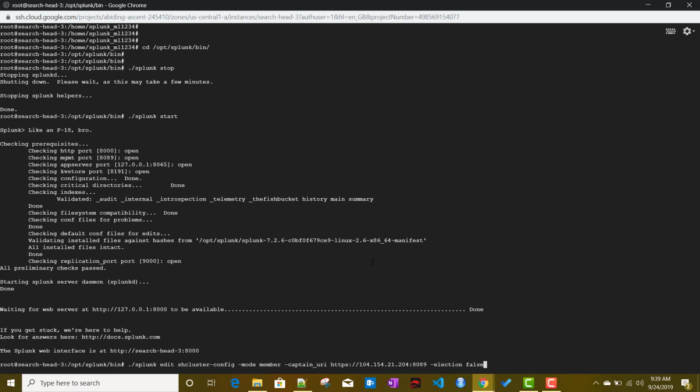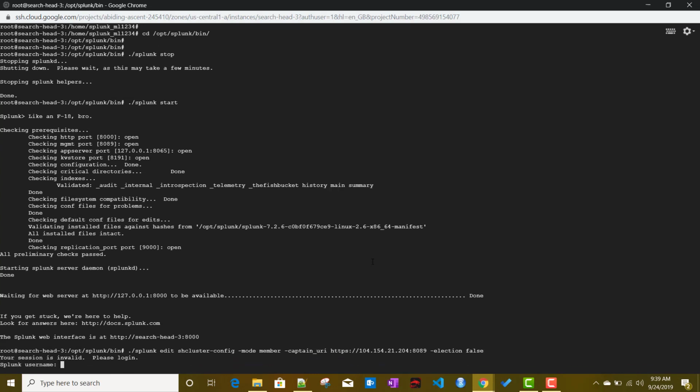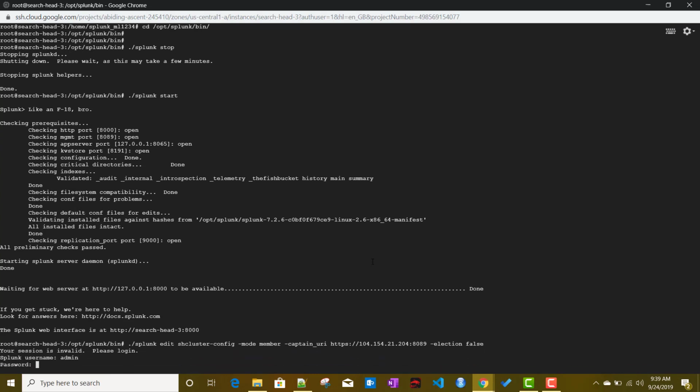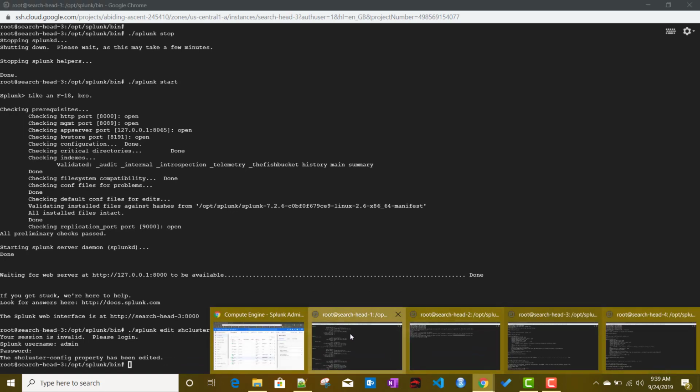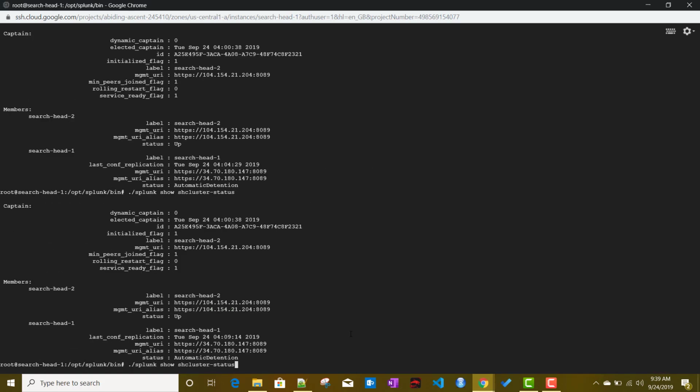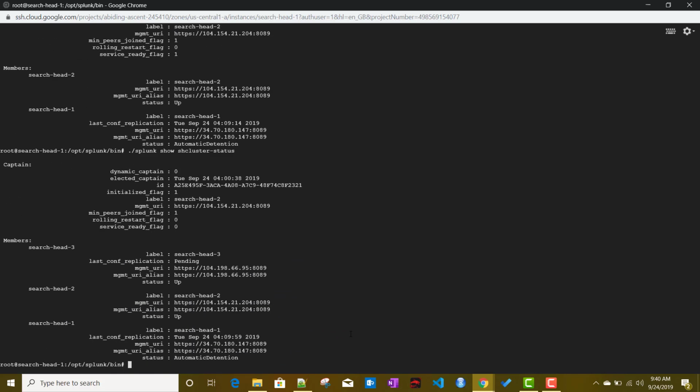So if I just run this in search head 3, give the admin credentials, okay, this is done. Now let us try to see whether search head 3 has joined or not. If you see, search head 3 has now joined the team.